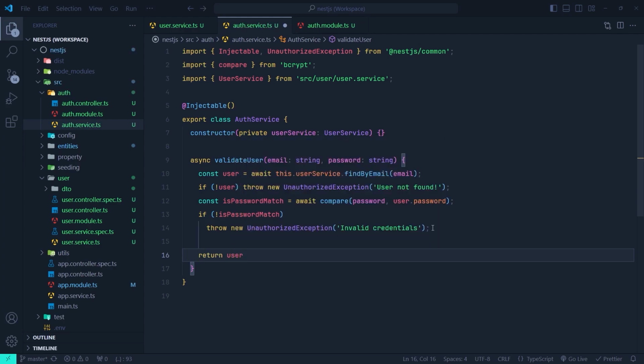But this is not a good idea to return the entire user object, because first of all, we don't need all the data about the user. And second, the user object here contains the password of the user, and we don't want to return the password inside the returned user object. So we just return an object that only contains the ID of the user. Later in this course, you can see how we can use this data in order to create a JWT token for the user. All right, that's it for the validateUser function of the auth service. We're going to use this function in our local strategy, as you will see in a second.